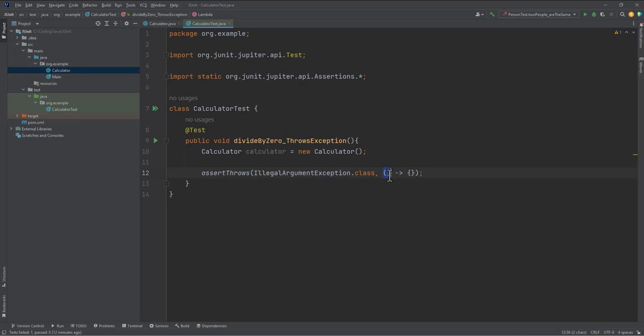You have parentheses, you have an arrow with a single dash, and then you have curly braces. Inside the curly braces, we're going to actually run our method, calculator.divide(10, 0); semicolon. So inside of the lambda, we have these curly braces, and this is what we're going to run. What we're basically saying is, if I run this method, it should throw this exception specifically. And if it does, the test will pass. If it doesn't, the test will fail.